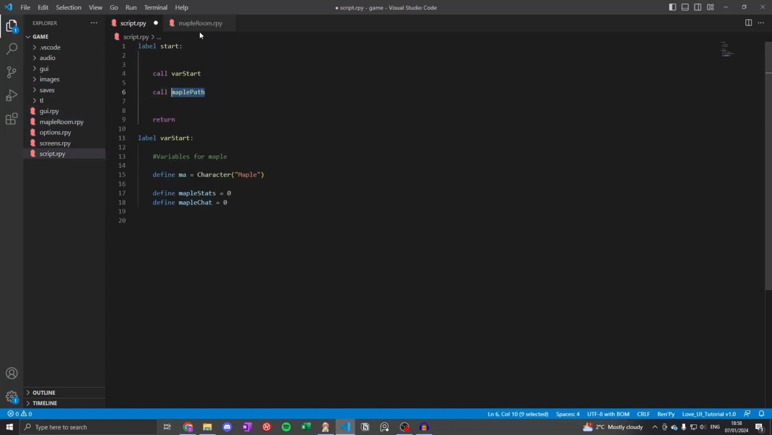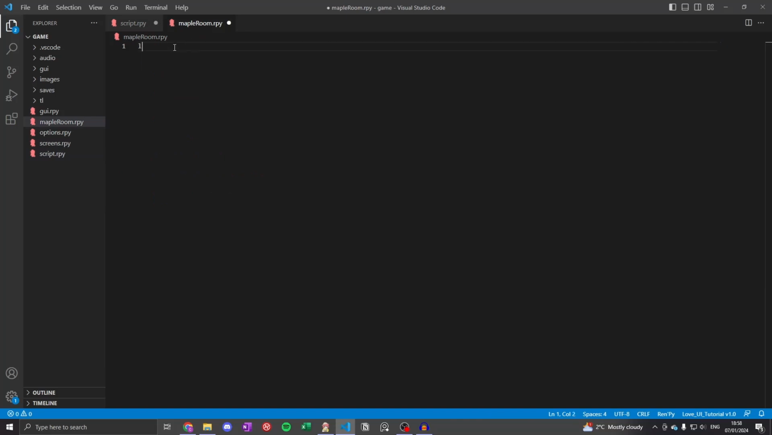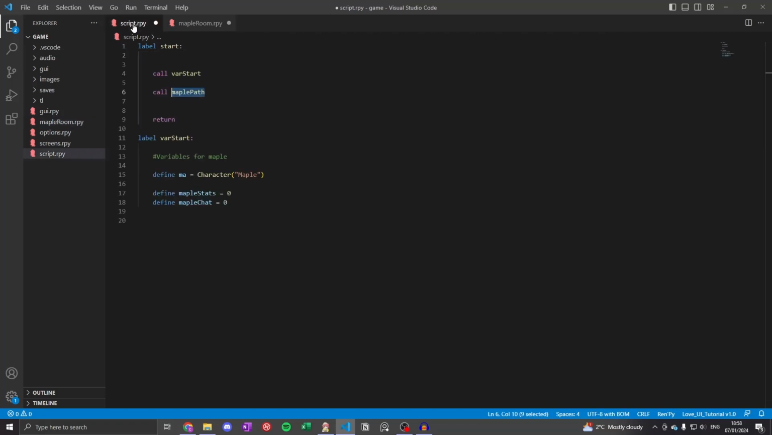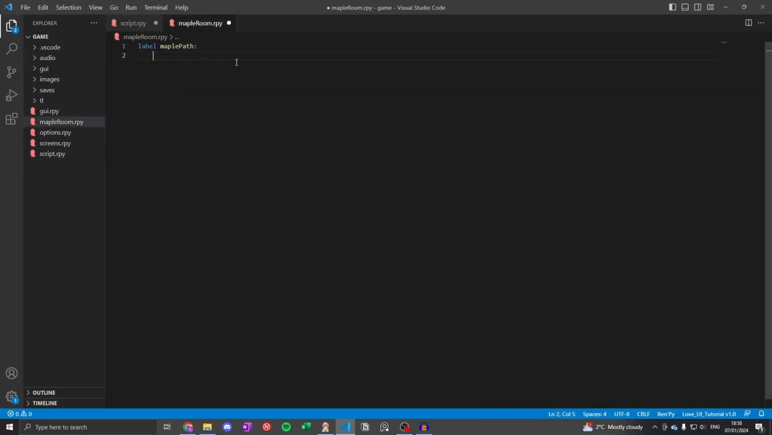Okay, so this has brought in another one. We want to make sure that we use this same naming convention because this is what it's going to call, label Maple Path, and that's going to go through here, and we're going to go straight into here. Okay, so let's start building Maple's room.